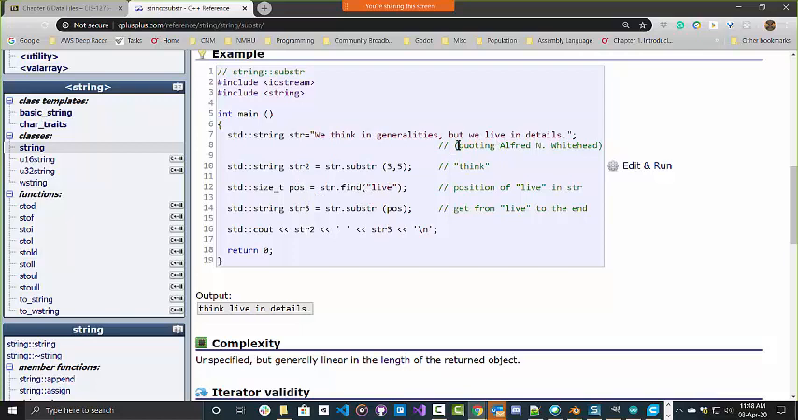So the size_t position will get the position of live. Well, where's live? It's right here. So 0, 1, 2, 3, 4, 5, 6, 7, 8, 9, 10, 11, 12, 13, 14, 15, 16, 17, 18, 19, 20, 21, 22, 23, 24, 25, 26, 27, 28, 29, 30, 31, 32. I think it's going to be 33. I might have miscounted. But that will return 33.